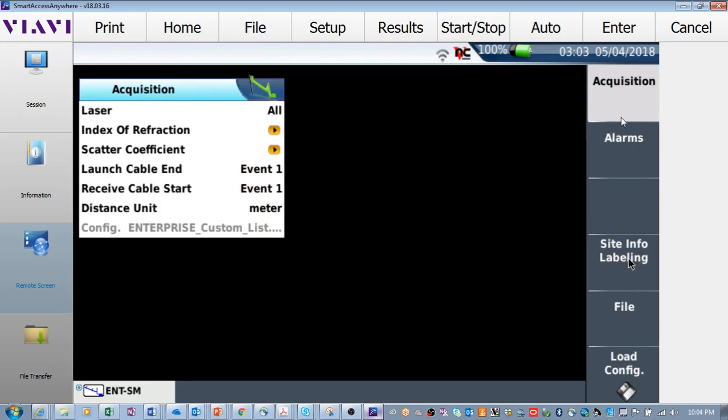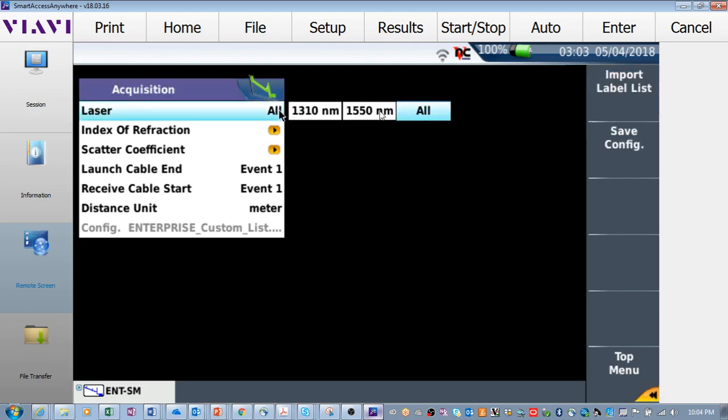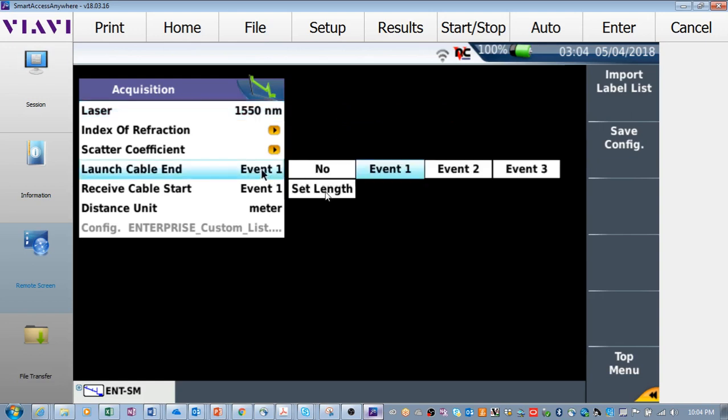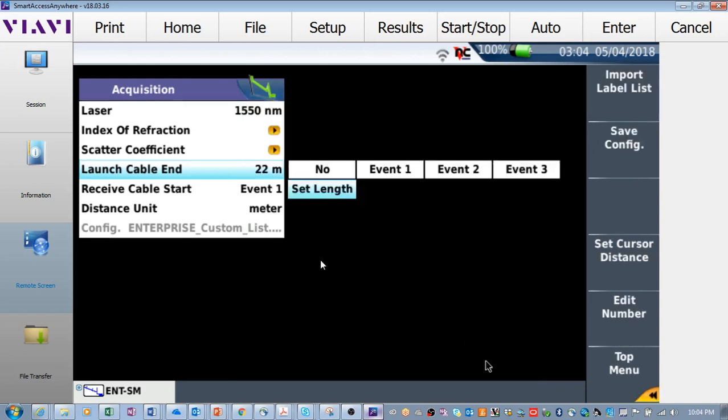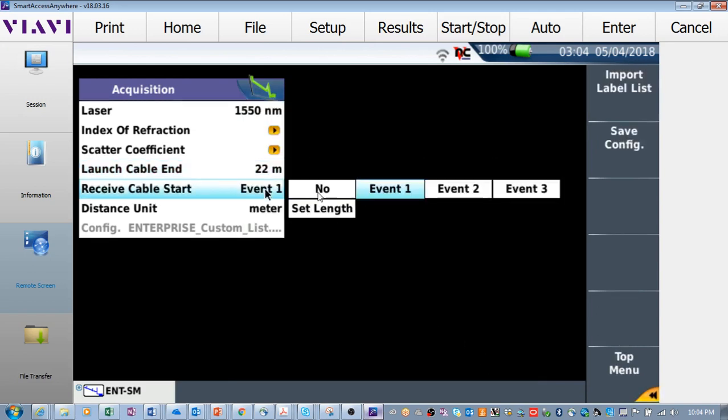So we're still in the setup menu here, so let's go through and modify a few of these. Maybe we don't want to use all these settings. So let's just do a single wavelength, 1550. Let's do our launch cable based on length. And no receive cable in this case. We're going to do meters.